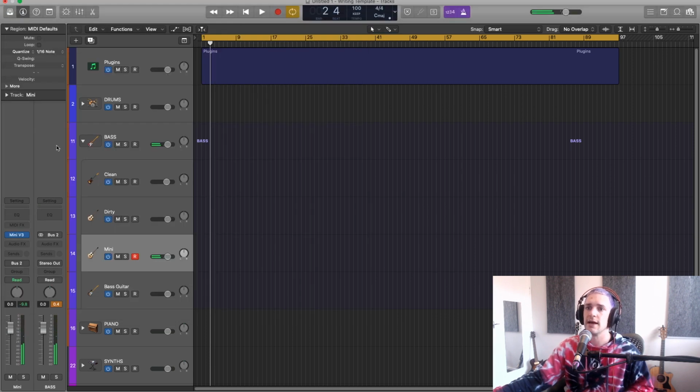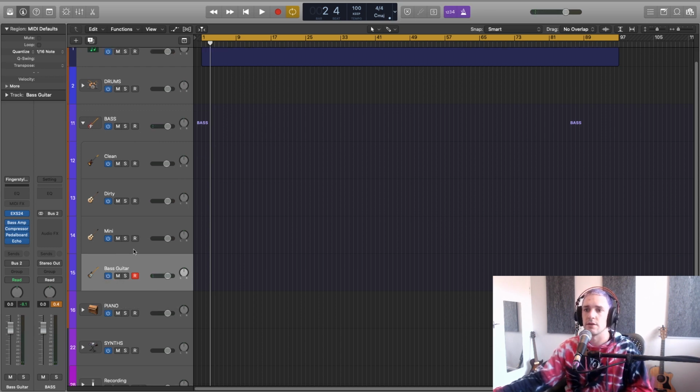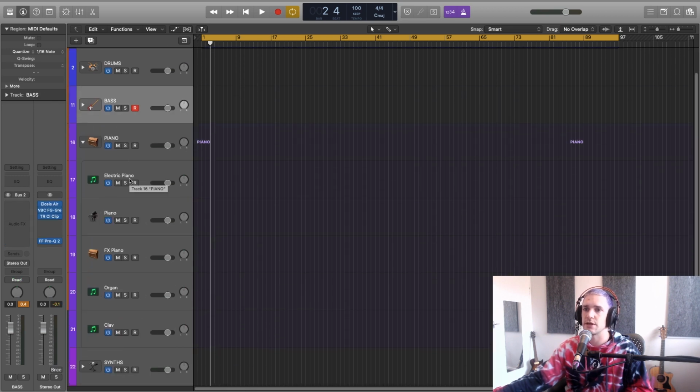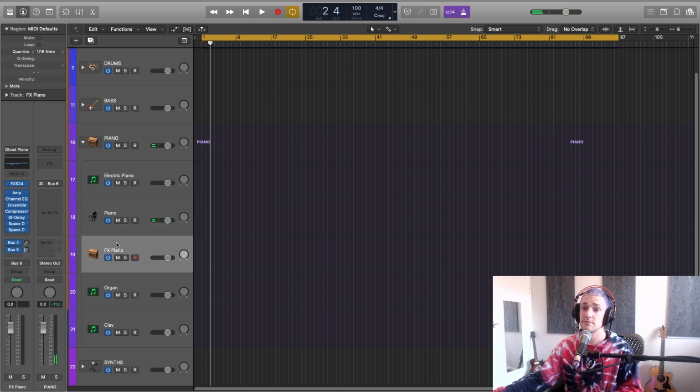Love it. And then finally, I've got this bass guitar, which is just a Logic preset that I've adapted a little bit. Next up, I've got my piano sounds, and there's a whole bunch of different pianos. So I've got my electric piano sound, I got my standard piano, I've got an effects piano, and this is one of my favorite Logic presets. It's called Ghost Piano.